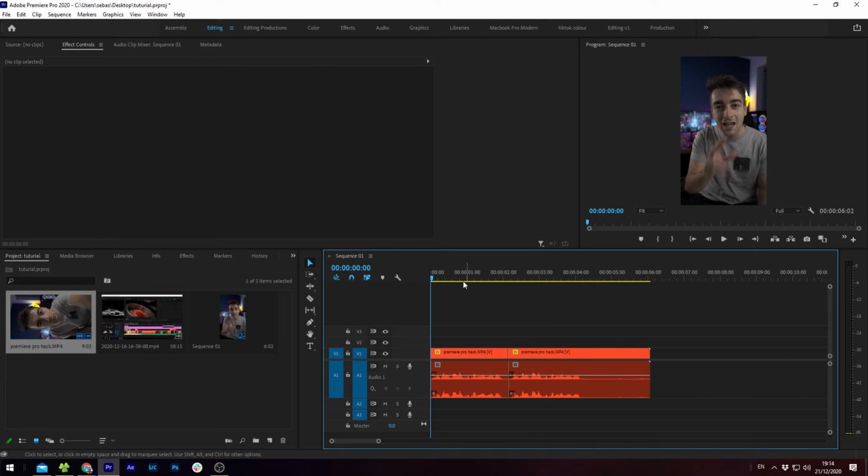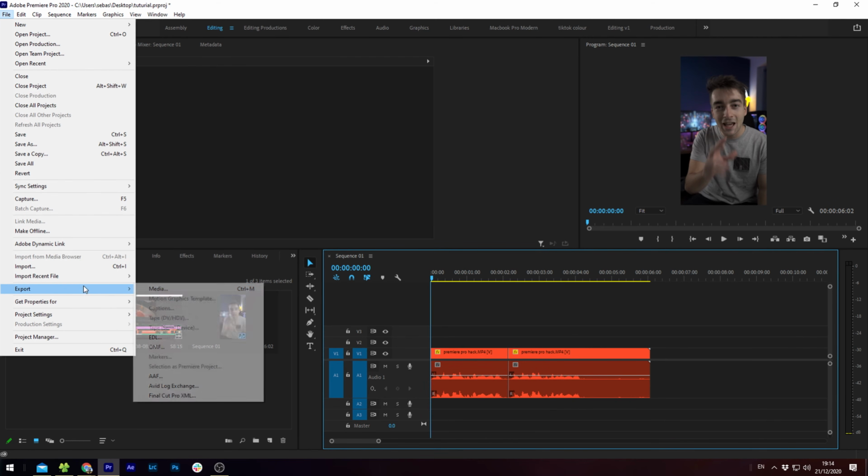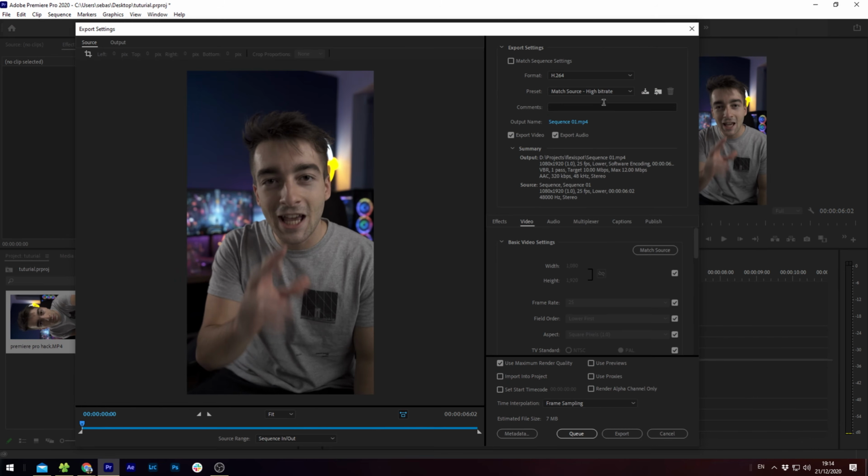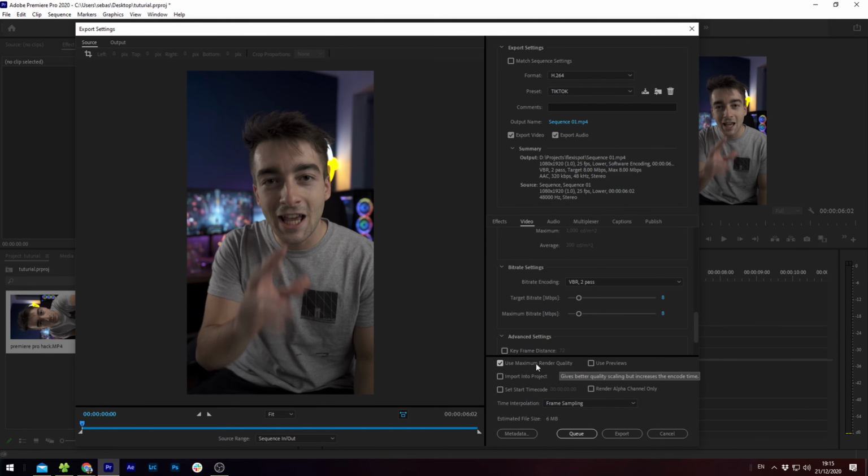Once you're happy with your video, you can then go to your export settings by going to File, Export Media. Now the export settings you're going to want to use is format H.264 and then select match source high bitrate. Then you're going to want to scroll down to your video settings and then make sure that render at maximum depth is selected, and then go down to your bitrate settings and make sure it's CBR, pass 2, and then select it to 8 and 8. Then go to your use maximum render quality and check that, and then you're ready to export your video.